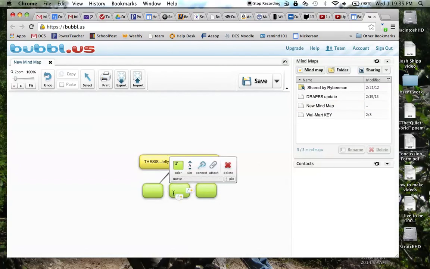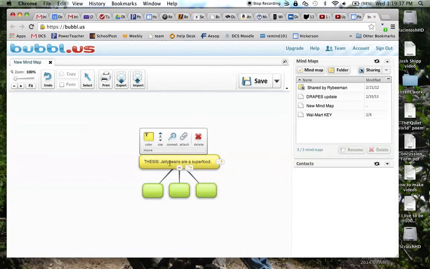And that's what's going to go inside these bubbles. If your thesis is jelly beans are a superfood, you need to ask yourself, why are jelly beans a superfood? Well, here's one reason why, here's another reason why, here's a third reason why. If your thesis is hunting should be illegal, then you're going to ask yourself, why should hunting be illegal? And you're going to present one reason why, a second reason why, and a third reason why.